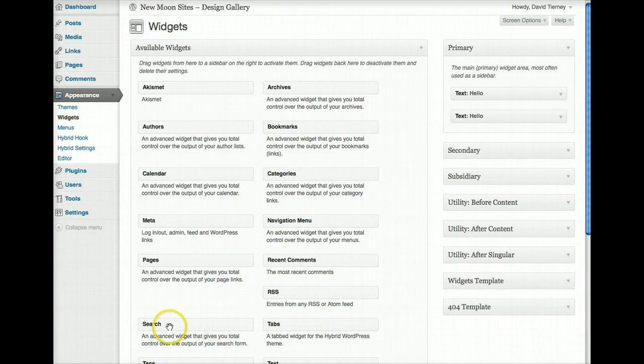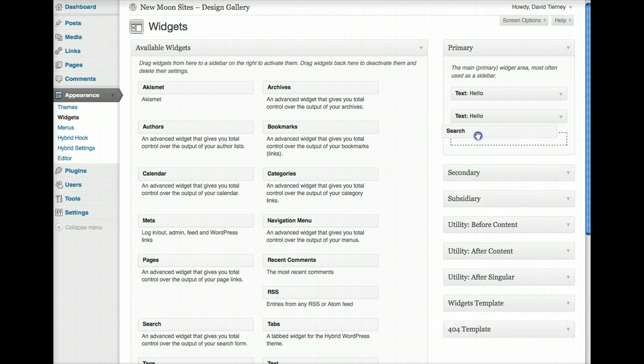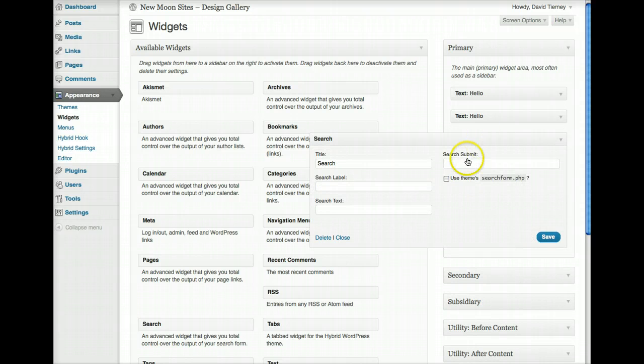Let's see what happens. Let's grab a search field. We're just going to grab this little bar from the available widgets and put it right over here. And each time you put a new widget in, it opens up, expands, and gives you the opportunity to customize it. It gives you the title of search and nothing else. I'm going to add the word go as the search submit button text. Maybe some search text. I'm going to say search this website, and I'm going to hit save.